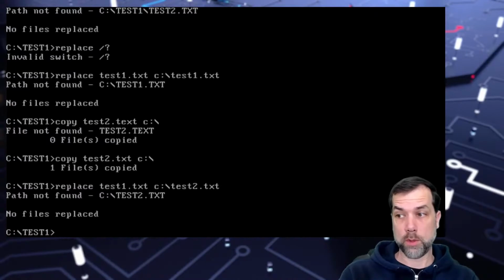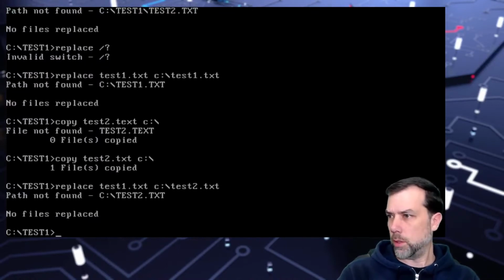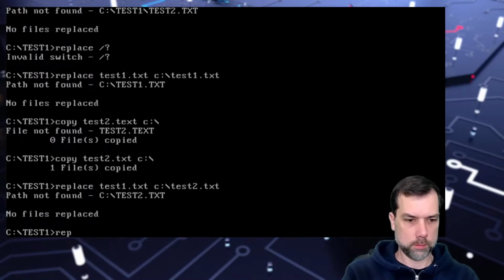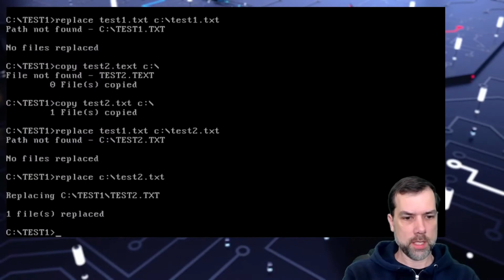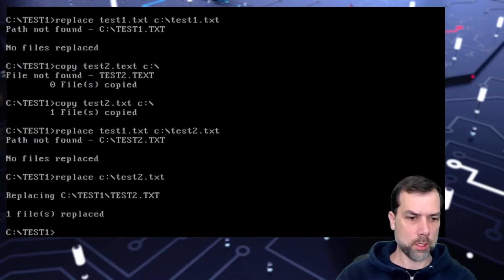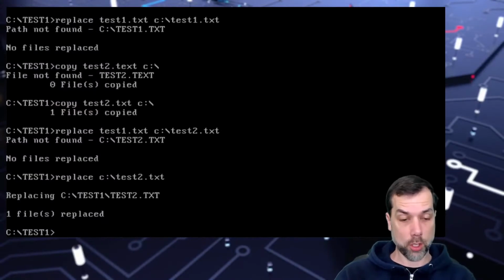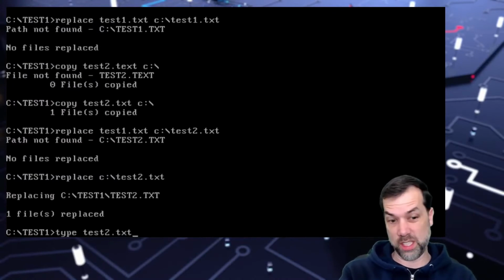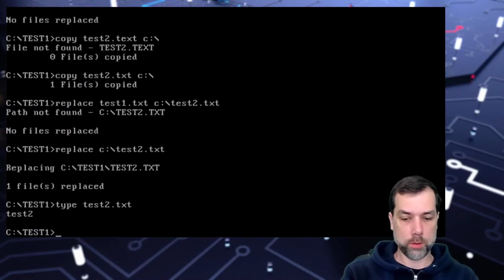The replace command is used to replace one or more files with one or more other files. Kind of already knew that's what it was going to do. But actually, as you can see from this video and from other videos, DOS is pretty unforgiving. Okay, so I am replacing the file in the root directory of the C drive called test2.txt, replacing the contents of the current file in the current directory called test2.txt with the contents of the file in the root directory. So let's see what's in here. Should say test2. Okay, so now we need to make another temporary file to copy.